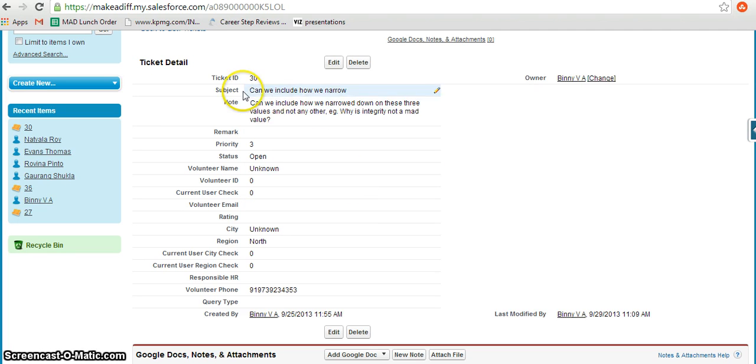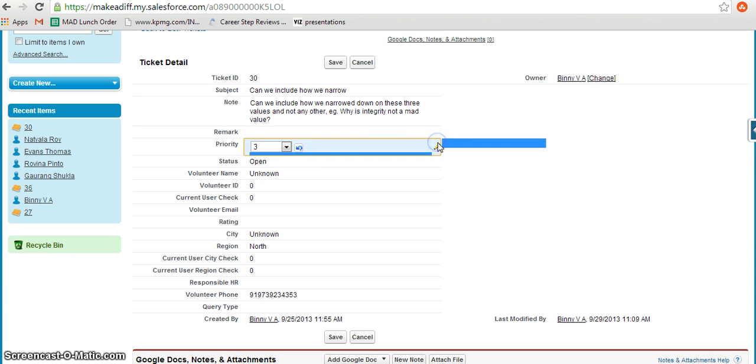Now the moment a query comes to the portal, all you have to do is mark the priority of that particular query. The priority is nothing but how urgent and important it is to keep the volunteer engaged with the system. So you can allocate a priority level to the query by clicking here, which will lead you to a drop down, and you can allocate a priority level on a scale of 1 to 5.